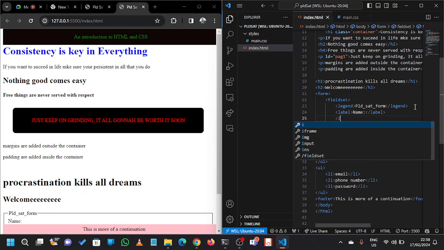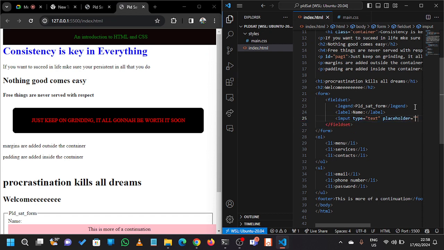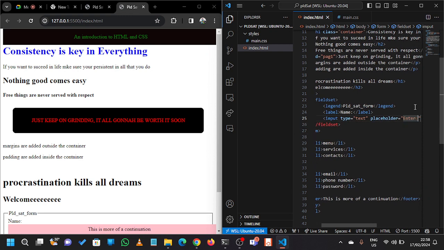So input type, because it's a name, we give it an input type of text, and then we want it to be required. Let's add a placeholder. We want it to say enter your name.